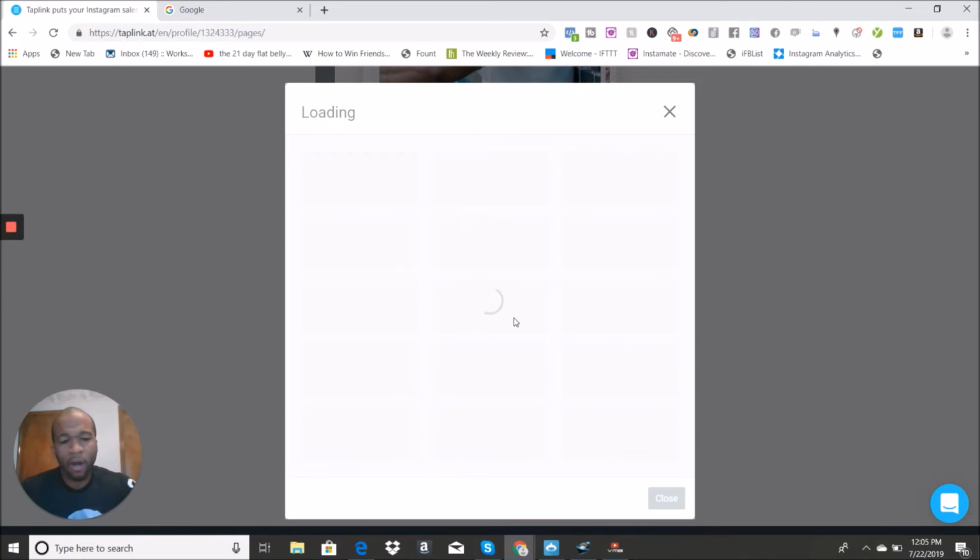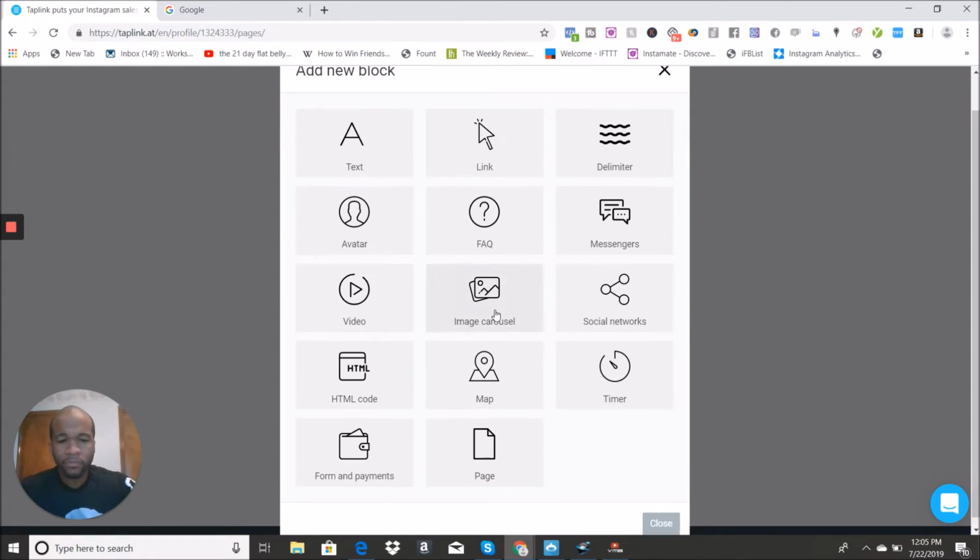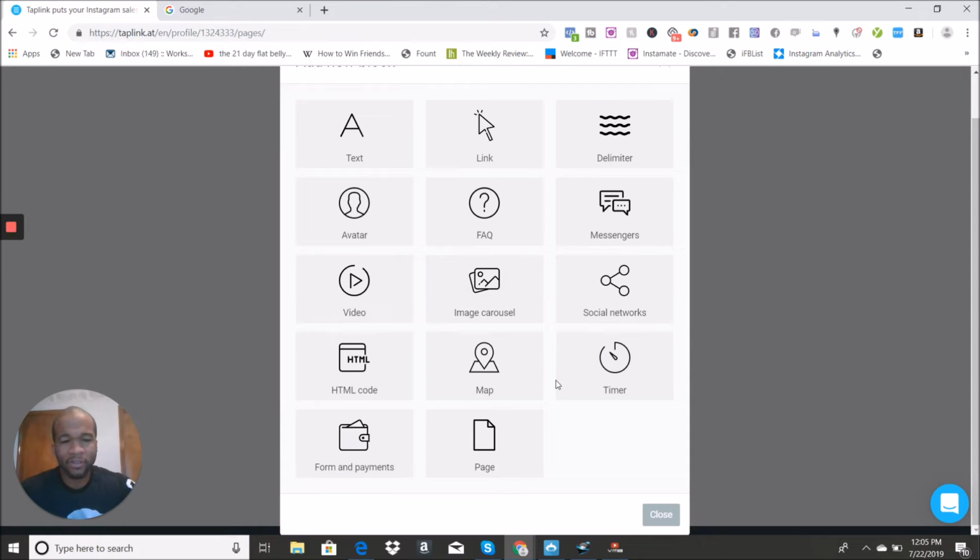I'm going to show you a few more options down here. As you can see, you can have a timer on here. So if you want to put some scarcity on the offer where it's only available for the next 24 hours or 2 days, you could put that on there as well.